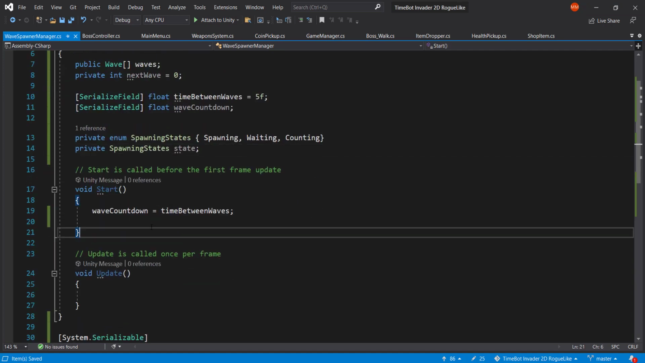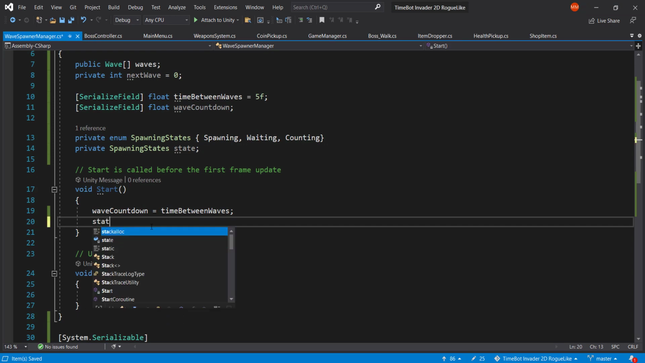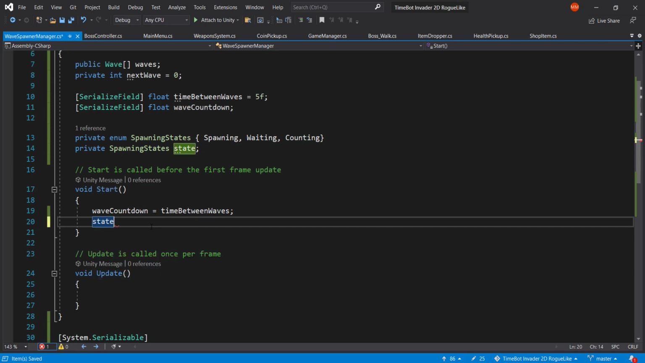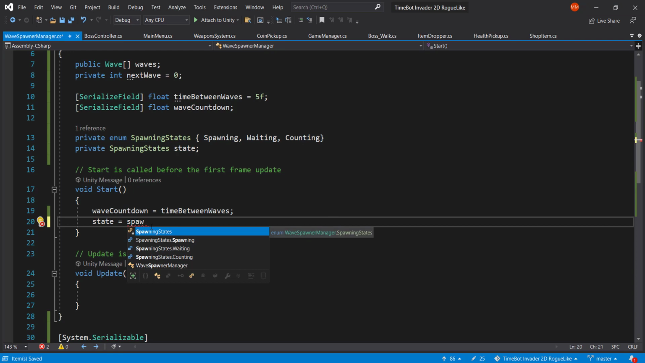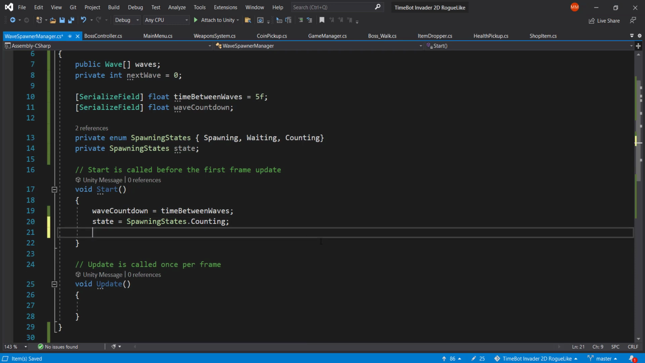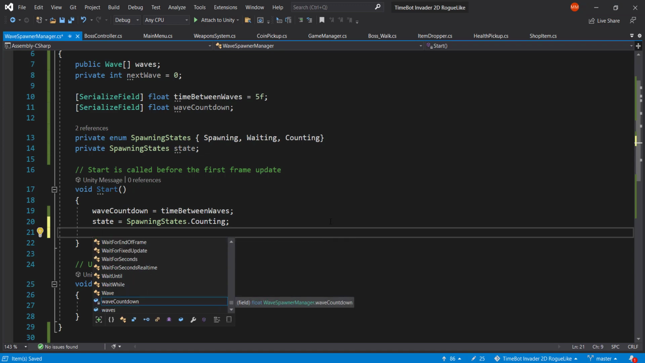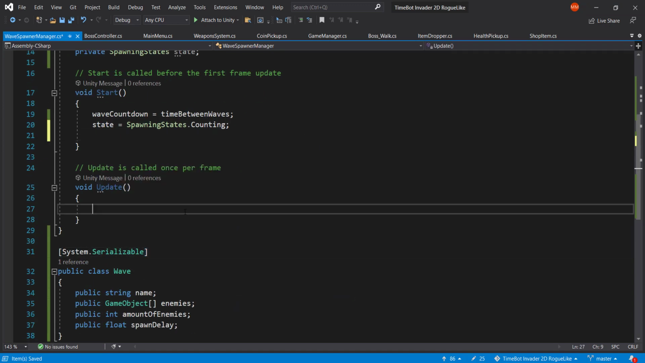And in here in the start, what do we want to start with? Well, we are going to start with the counting. State is equal to spawning states dot counting. So we start off by counting down, and in start also we need to make sure that we set the wave countdown. We've already set the wave countdown. We want to, in update, start counting down on the wave.